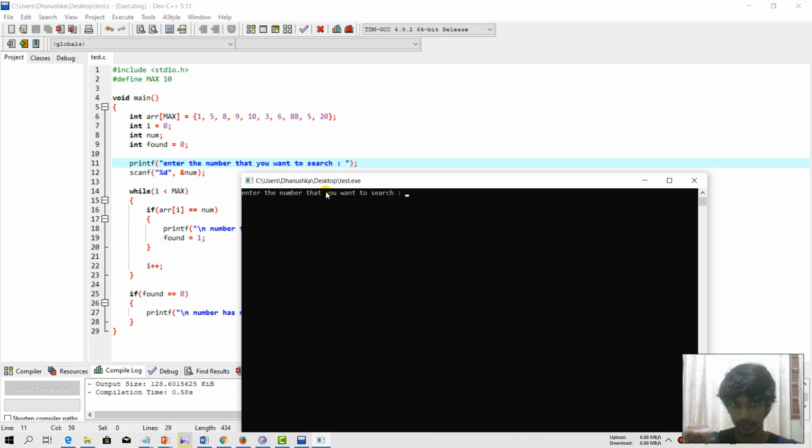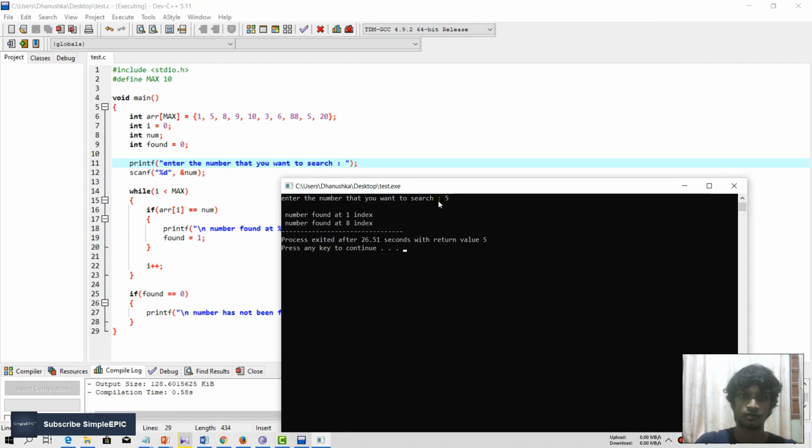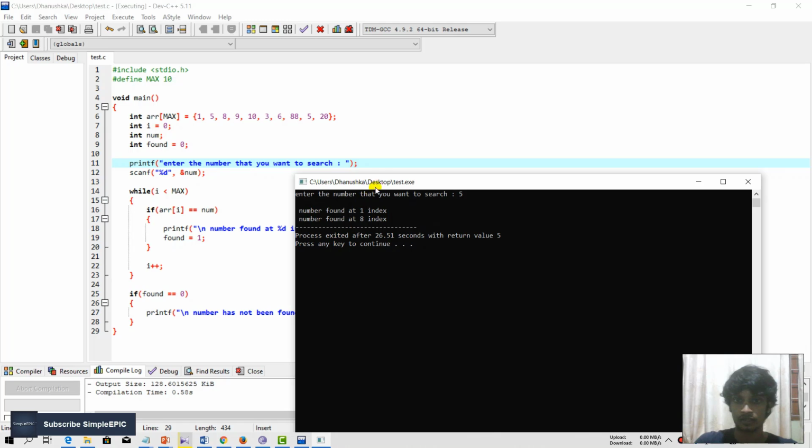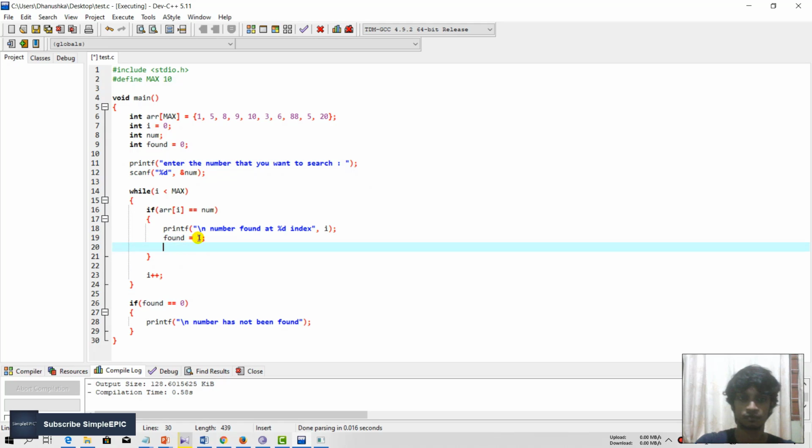So if our code is running correctly, it should be saying that the number 5 exists at the first index and the 8th index, because it exists at 2 places. So let's check that also. So it's saying number found at first index and number found at 8th index. So this is the reason why I say not to use the break statement over here. If you use break here, then when we find number 5 at this first index, the loop will be over. So it will not traverse any more elements in this array, and it will not find this other 5 also.